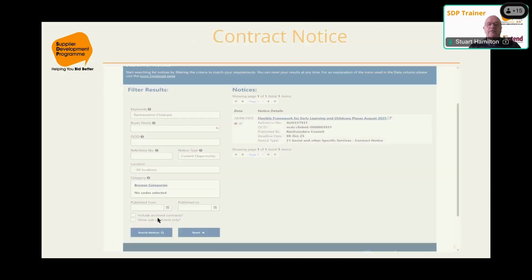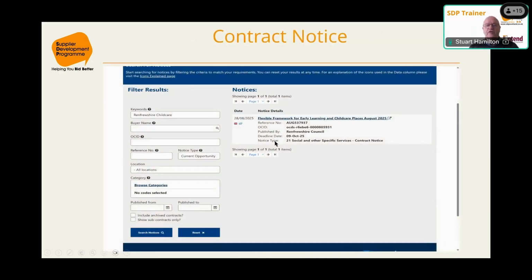When you do that, it will filter down to the contract that we're looking for, which is the flexible framework for early learning and childcare places, August 2025. You'll see there's a reference number here, 537937. If you had previously known that number, you could have put it in the reference box here and it would have taken you straight across. So there are a number of ways that you can get to this contract notice.